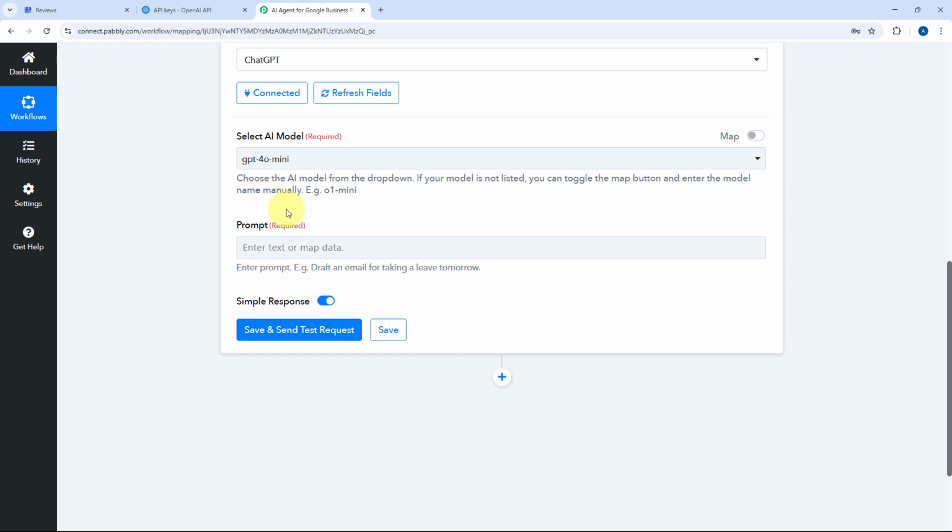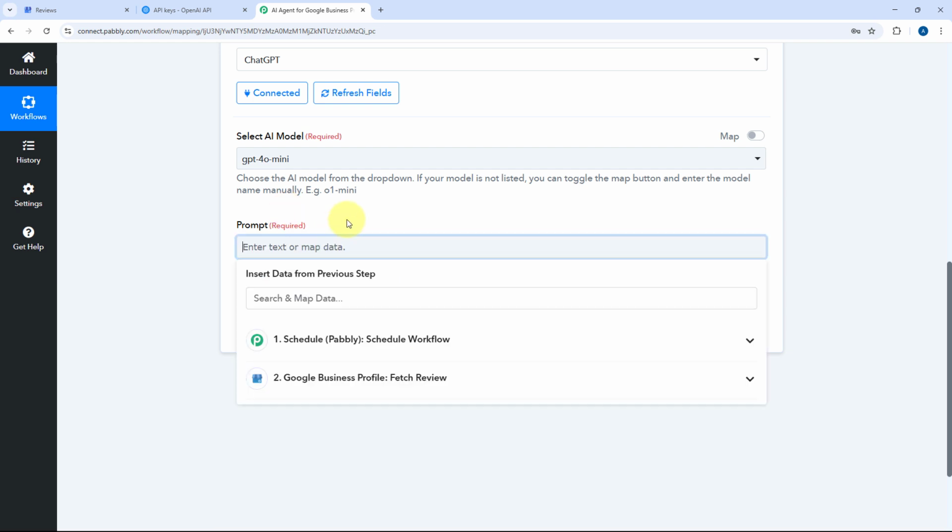You can basically select any other model as per your choice. Then it is asking us for the prompt. So here we have to enter the prompt which we want to give to ChatGPT. And in this prompt, we are also going to mention the name of the person who has posted the reply, the star rating which they have given, and also we are going to mention the comment.